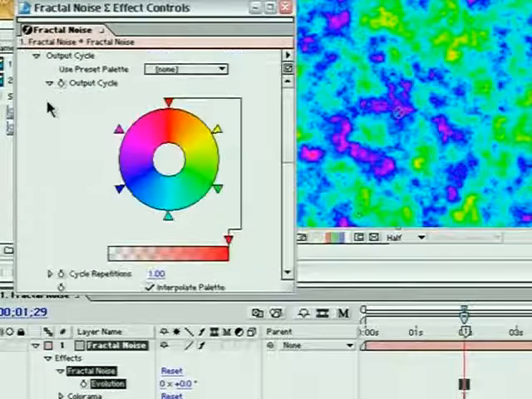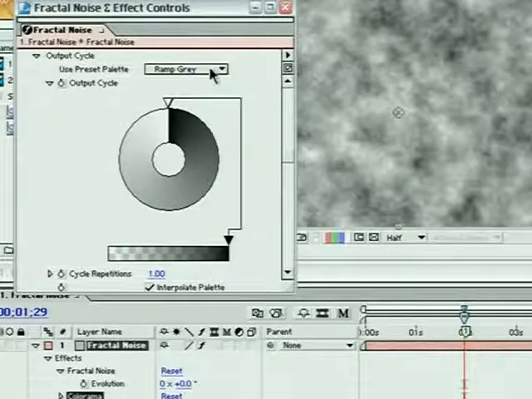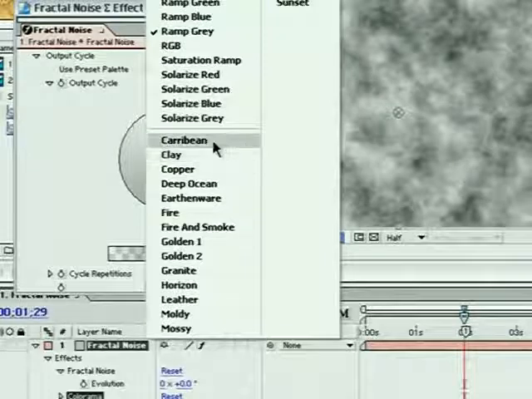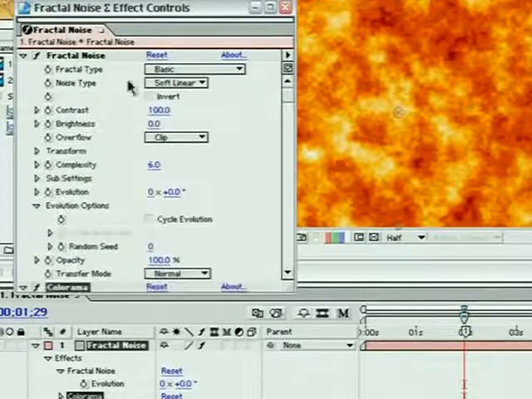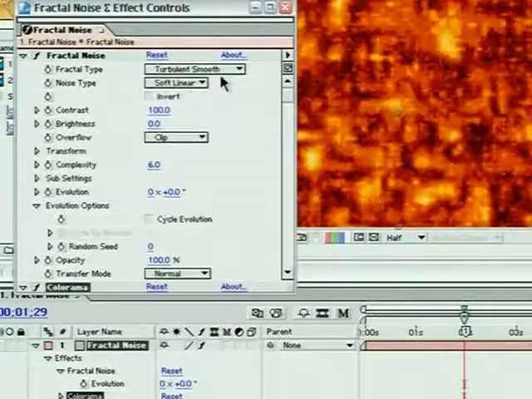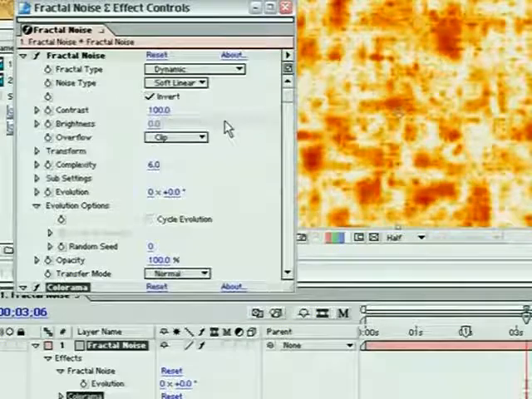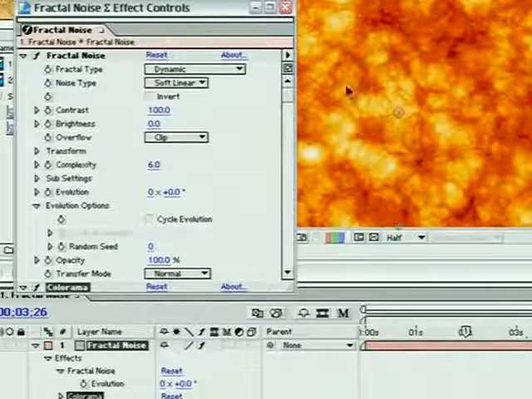If we go to our output cycle and start choosing some of our preset palettes, Ramp Gray, of course, gives us back our original, and Colorama allows us to remap the grayscale levels that you see out here to any of a number of choices in our Colorama palette. A quick choice on fire, for example, and trying out some of our other fractal noise types like turbulent smooth. Let's invert that. No, let's not use that. How about dynamic? Oh, that's kind of nice. We'll invert that again, and that gives us kind of these puffy cloud looks, which is really cool.